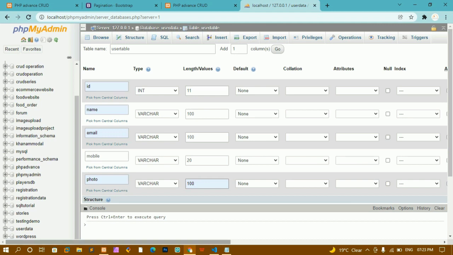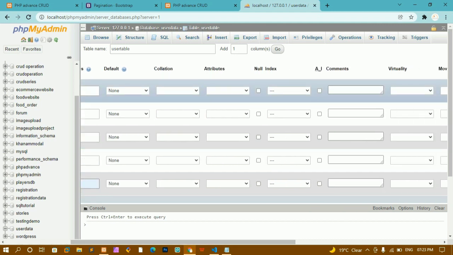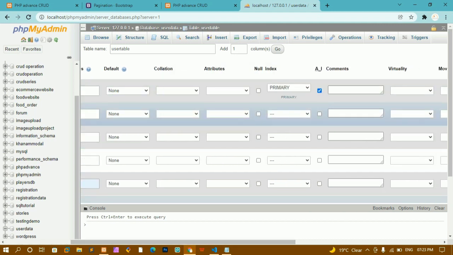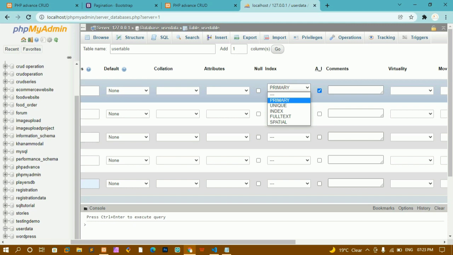Now for this ID I'm going to give auto increment, which means that automatically each time whenever I insert data, this ID will be incremented by 1. Once I give auto increment, it is going to give me primary. ID will be unique in this table.